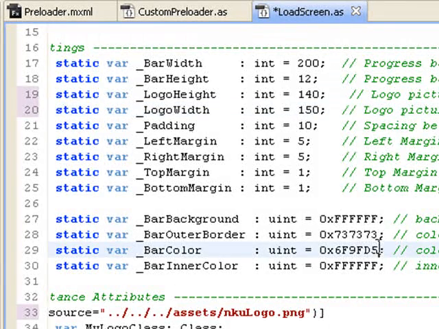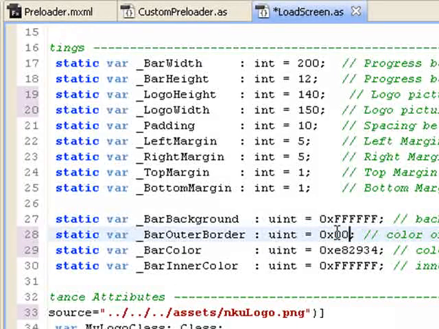While it's loading, instead of having this color, we're going to put in just NKU's yellow, which I also know to be E82934. It's NKU's nice yellow color. Now I'm also going to change the outer border to just solid black by putting in six zeros. All right, the border and the inner color being white is totally fine, which is represented by the six Fs.